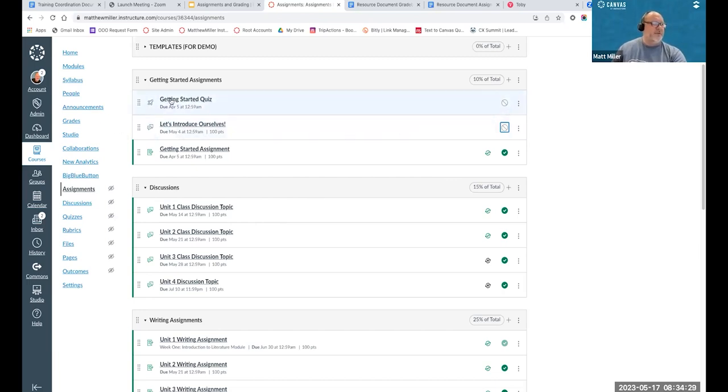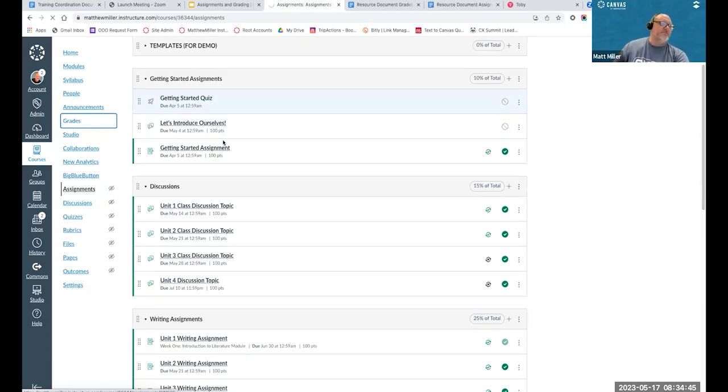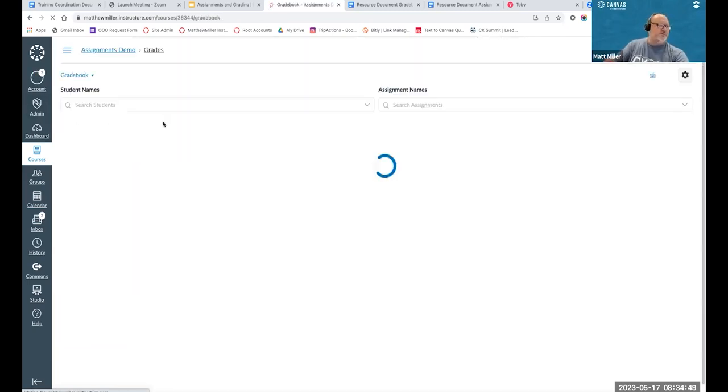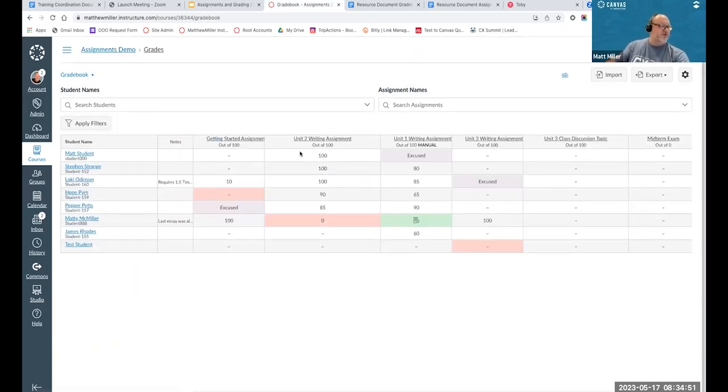So if, for example, I took the Getting Started quiz, I went ahead and unpublished that. If I go to my grade book, you're going to notice the Getting Started quiz is gone because I've unpublished it. So anything that is unpublished will not appear, nor will it be calculated in the grade book. There's the Getting Started assignment, but the quiz is actually gone.